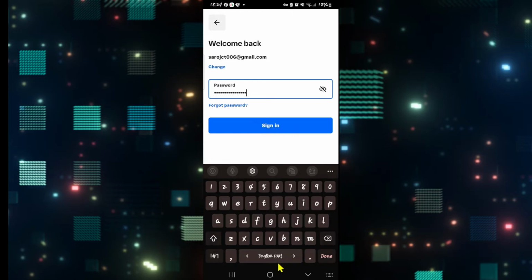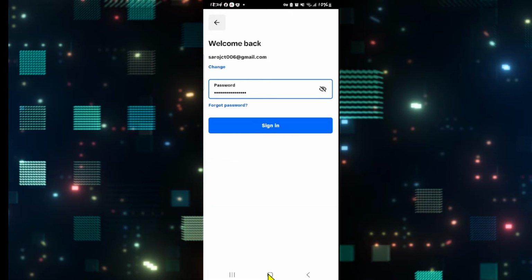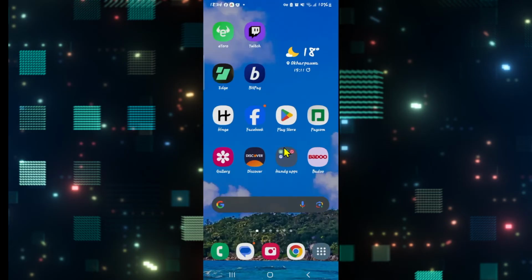As soon as you click on sign in, if your email address and password are correct, then you will be logged into your account. You may also be asked for two-step verification by entering the code that has been sent to your email. Once you complete the verification step, you will be logged in and you can use the Square services right away. And there you have it. That is how easy it is to log into your existing account on the Square app.